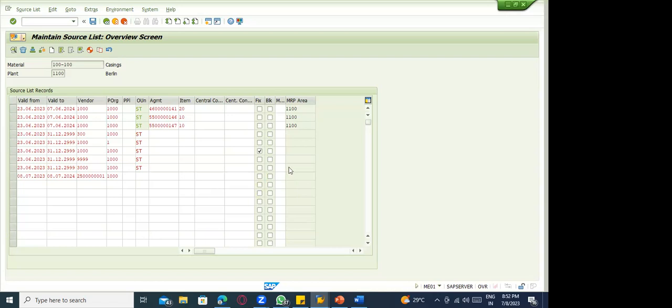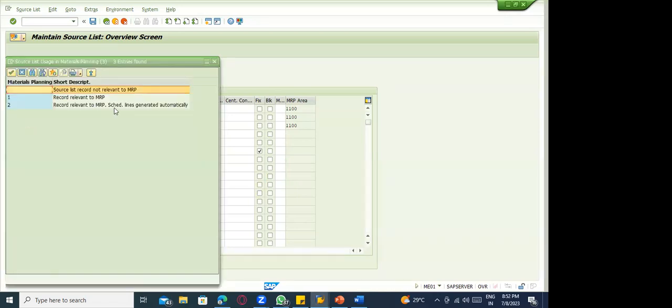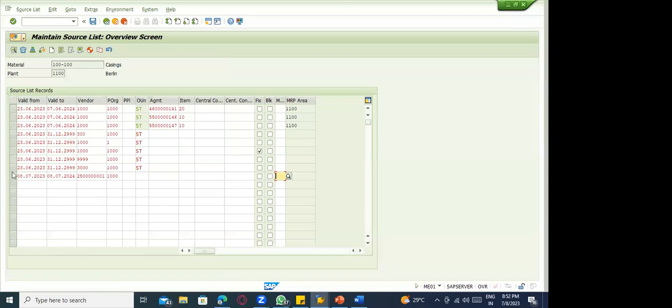And you can also generate the schedule lines. Whether you want the schedule lines generated automatically, if there are proper scheduling agreements and just-in-time or forecast-based FRC and all that, you can generate it. Okay, this is for the scheduling line. If you have any agreement number, central agreements, or contracts, you can maintain that.